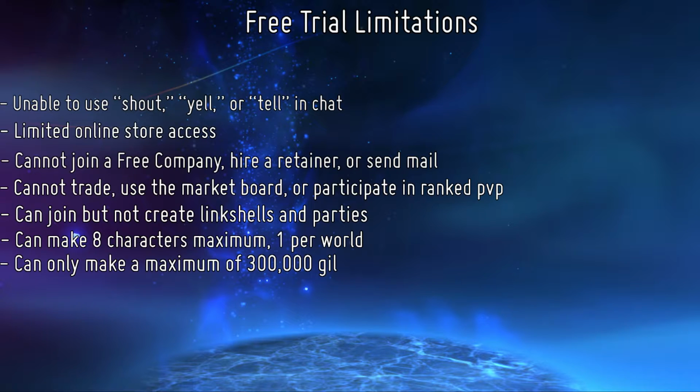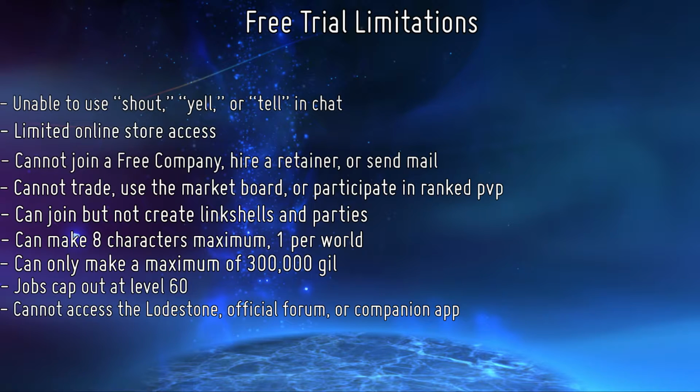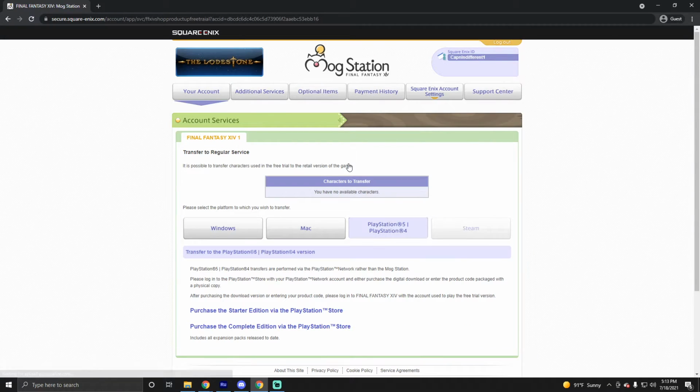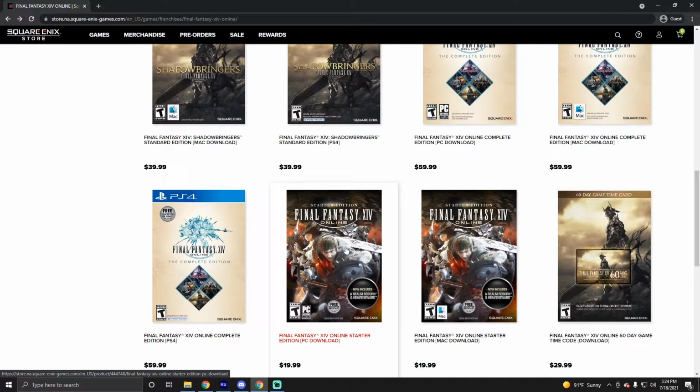Though, if you really want to explore the game and try everything there is to offer, you will hit one of these roadblocks eventually. However, you will likely have made a decision on whether or not you would like to continue progressing and start paying a subscription by that point. The nice part is that they've priced these so that there is no extra cost for upgrading from the Starter Edition to the Complete Edition.